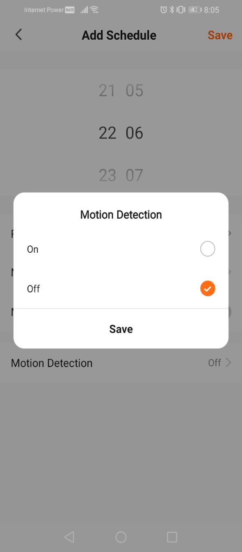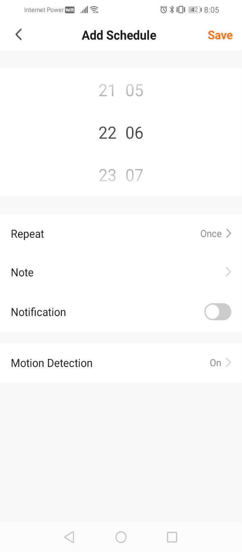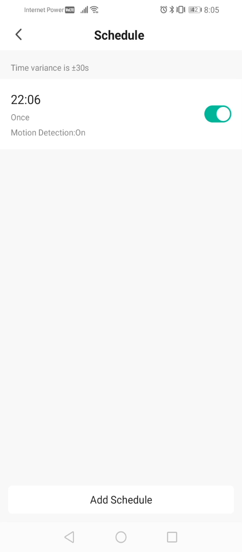Then click Motion Detection and choose one of two options, turn on or turn off, so that the detection function will turn on or off according to the scheduled time. Finally, click on Save at the top of your screen. With this, you have created a schedule for the motion detection function on your Nexxt camera.